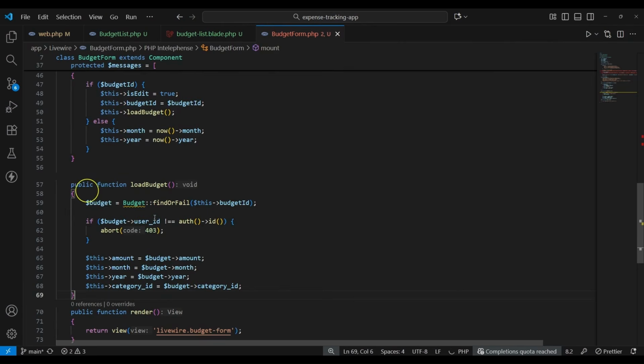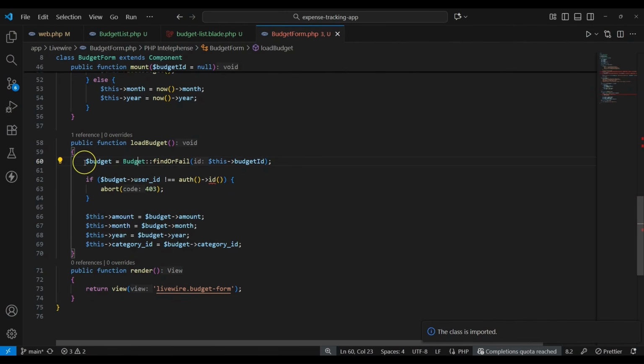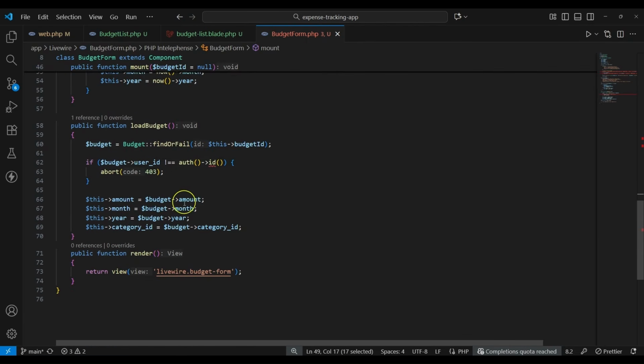Okay, after that, let's define the load budget method. The load budget method should be like this one. Import this budget model. Okay, and after that we need to get the instance of the budget by using the ID, which is actually already defined here. After that we need to check for authorization of that user, because the budgets belong to the users. So if the logged in user is not equal to the user ID of that budget, so if it's not the owner of that particular budget, we just need to abort and give this status code which shows that this user is not authorized.